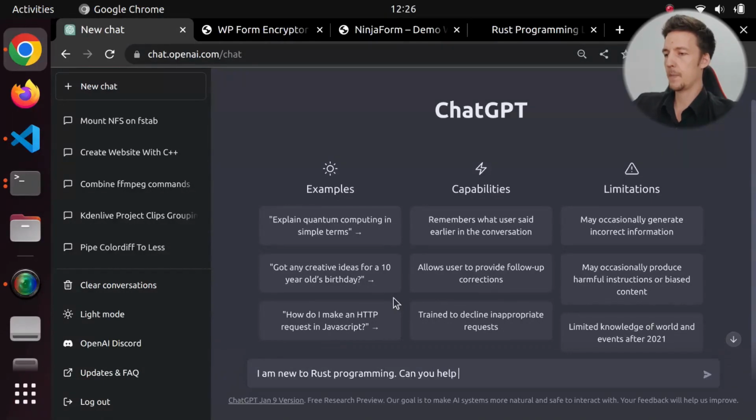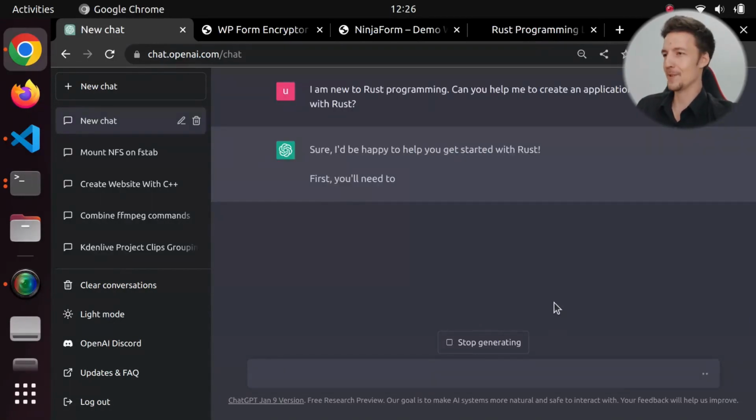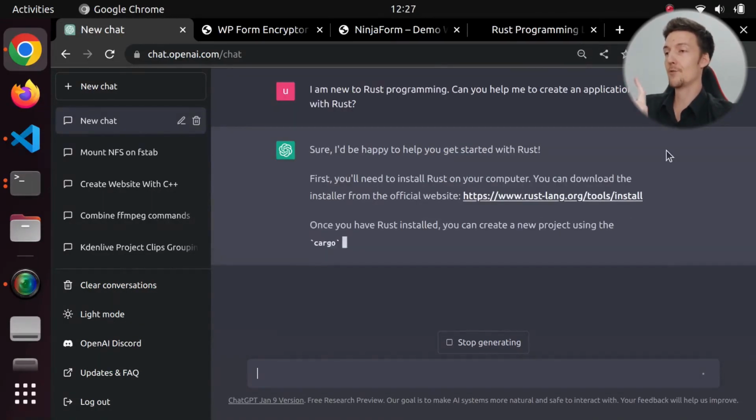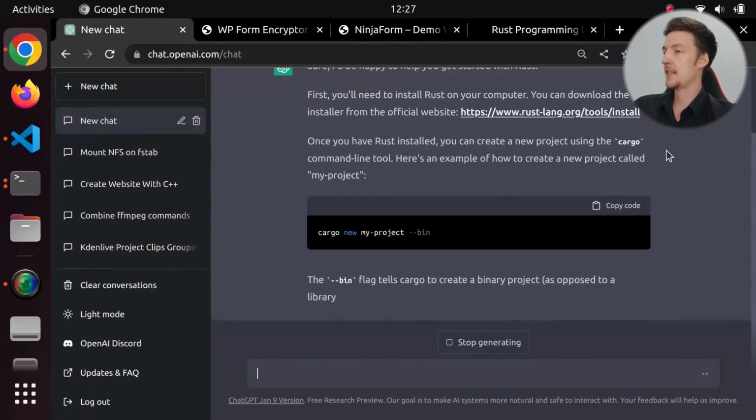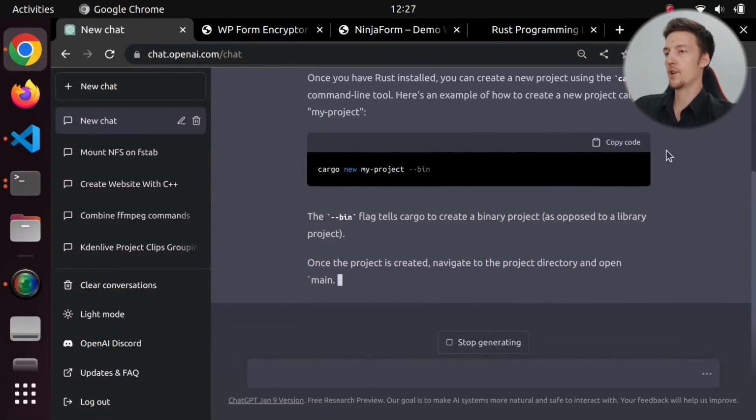I am new to Rust programming. Can you help me to create an application with Rust? Sure, I'd be glad to help you. Great. First, you'll need to install Rust on your computer. All right. Once you have installed Rust, you can create a new project using the cargo command line tool.